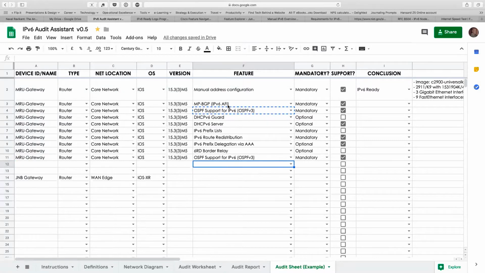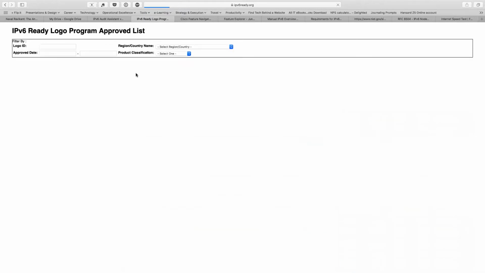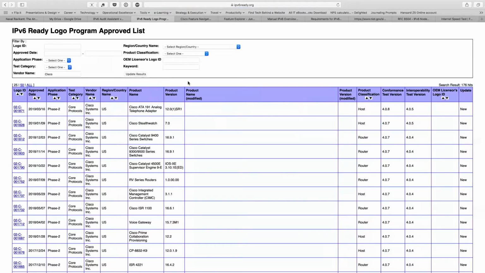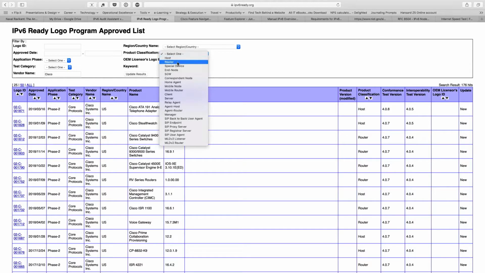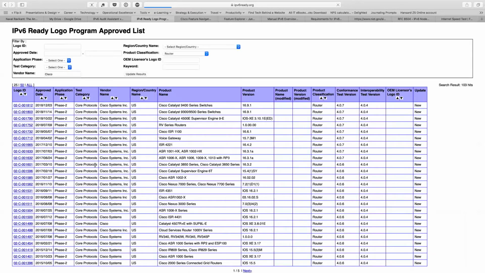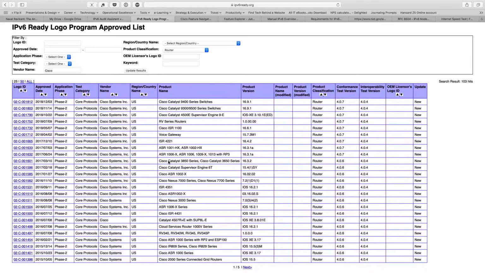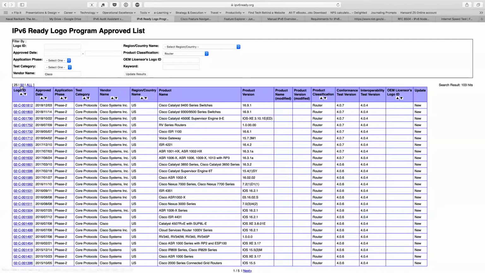One of the things I can do is look at the IPv6 Ready logo. Let me type Cisco. What do I find? Update results. I want to look at their routers, only routers. So you can always find your device here. Of course, there's more than 50 here.